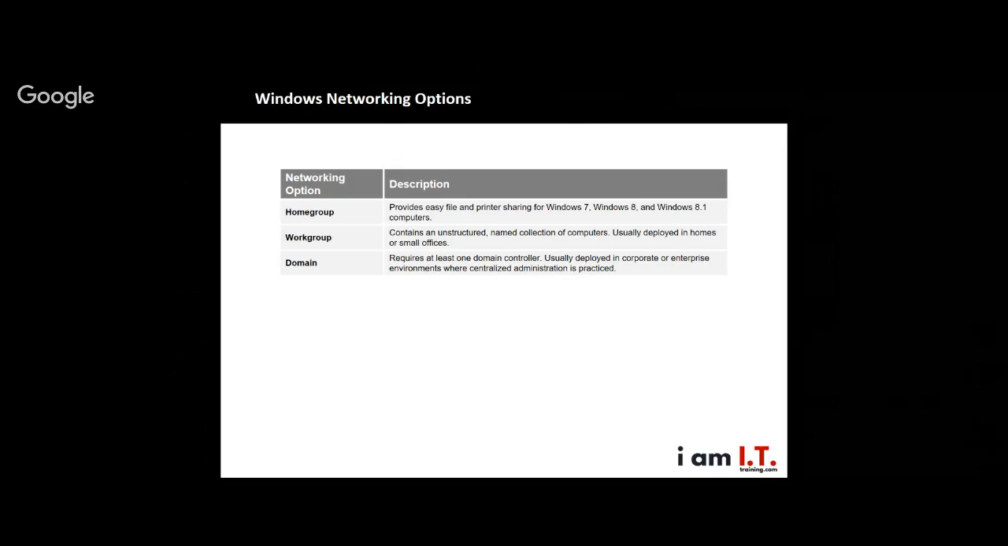Now, domains are a little bit bigger, badder version of both of these and come with even more features. It requires a specially configured server called a domain controller, and this is usually bigger corporate or enterprise environments. It has what's called centralized administration, which means the server has a lot of rules that are already set up, and everyone has to abide by those rules. So you won't necessarily have access to everything that's just dumped into the central shared folder, but it's going to be much more organized and have some access control implemented.